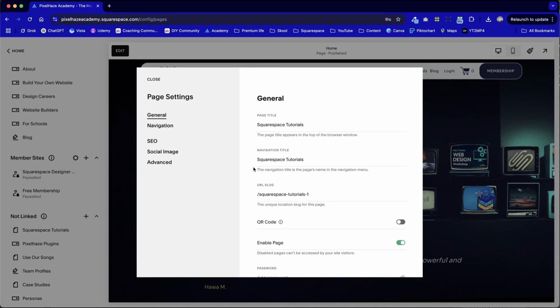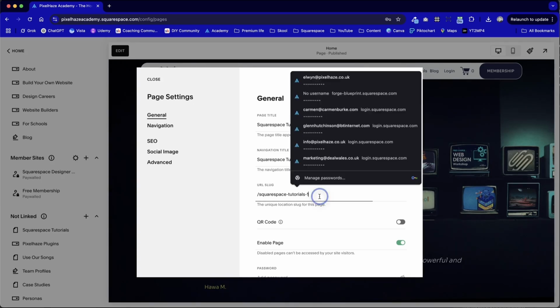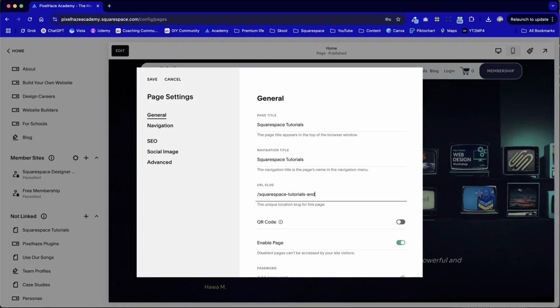The reason that Squarespace has done this is to protect an existing page that's Squarespace tutorials. And so that previous page would have been in this exact format. So therefore it puts the -1 at the end because you cannot have two pages with the same URL. So what we could do is rename this, and-guides, more detailed in the URL slug.